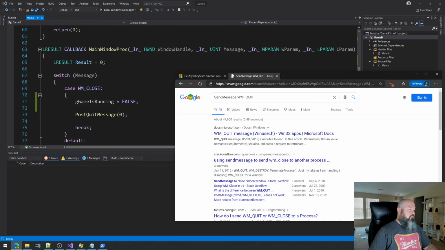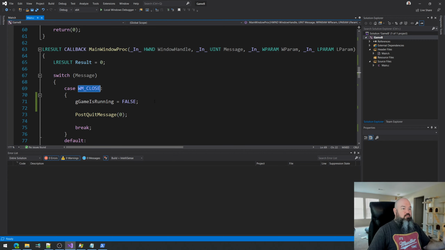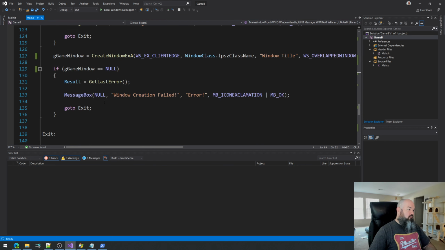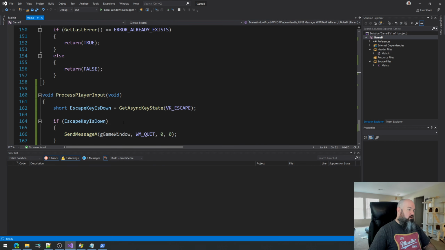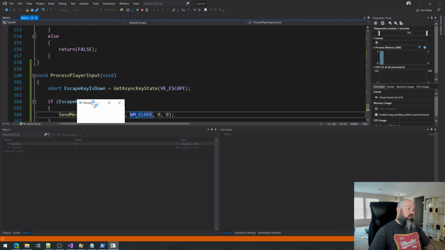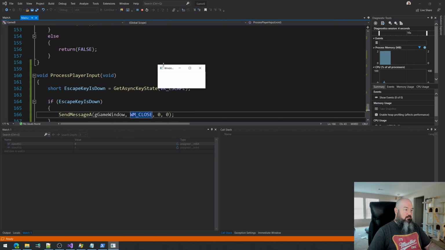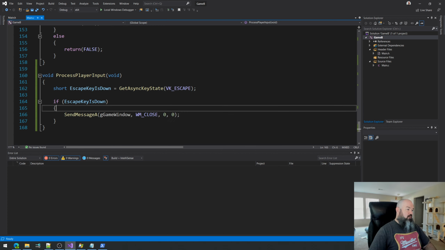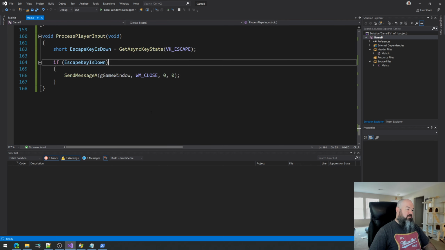Damn it. I sent it WM_QUIT when I meant to send WM_CLOSE. Hold on. Let me send the WM_CLOSE message instead of the WM_QUIT message. Let's see what happens now. Okay, game is running. Here's our little game. Hit the escape key. Boom, it works. Okay, so now we have keyboard input working. And we're obviously going to elaborate a lot on this, but we already have the basics.